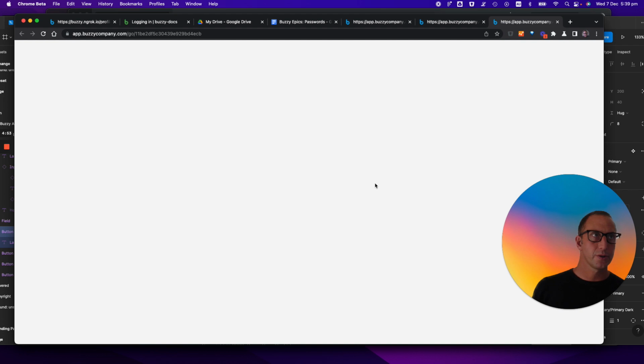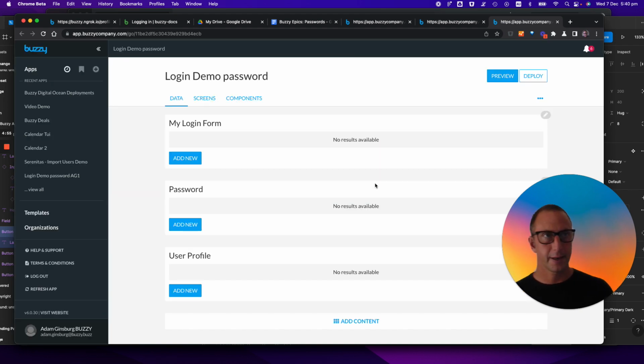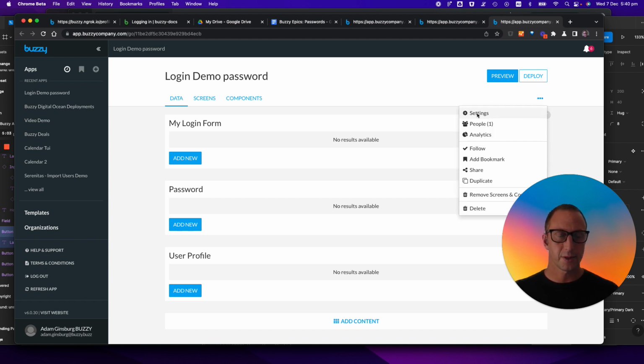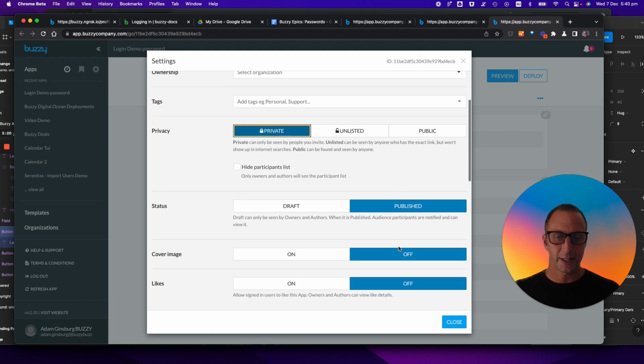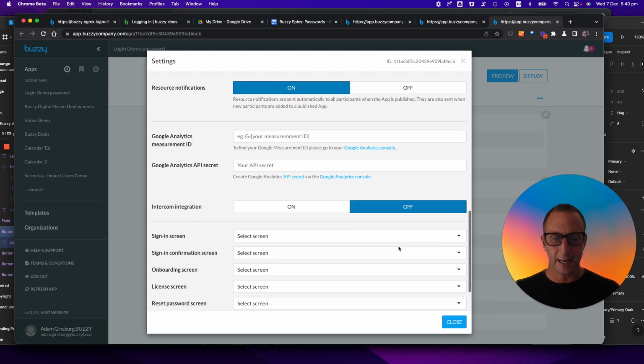Now, when a user logs in securely, if you've set that application to private, it means that you require a login to be able to get to it. So over here, if we go to settings and we make this private, we're now going to have to be one of the participants of that app before we can get into it. Otherwise, you're going to be coming to a locked door. So there's a number of important things that you need to configure in the application.